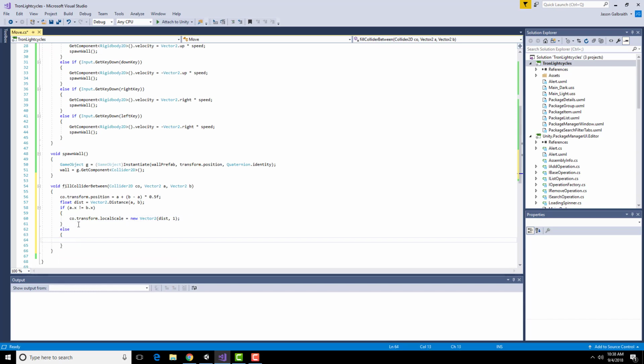Else, the transform scale is going to be a new Vector2 where 1 is going to be in the x position and we're going to scale in the y.